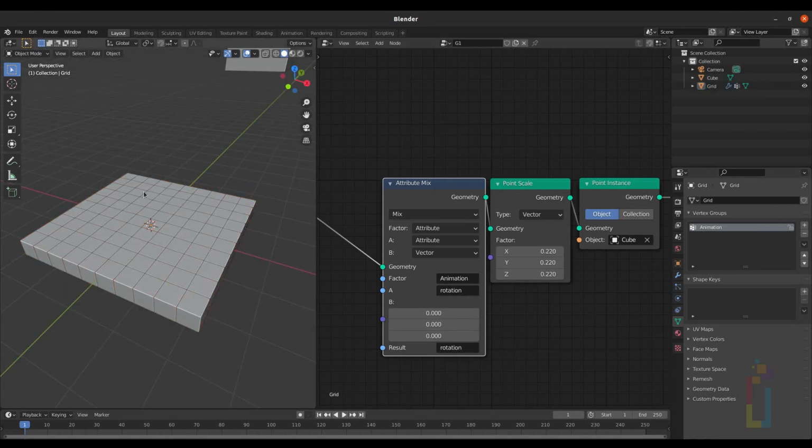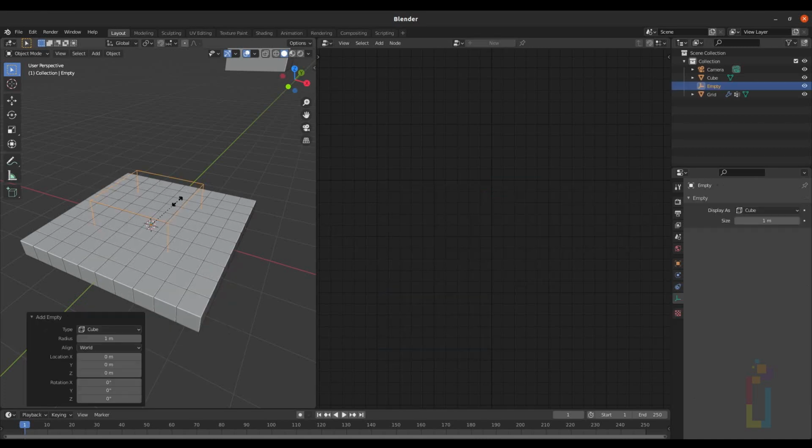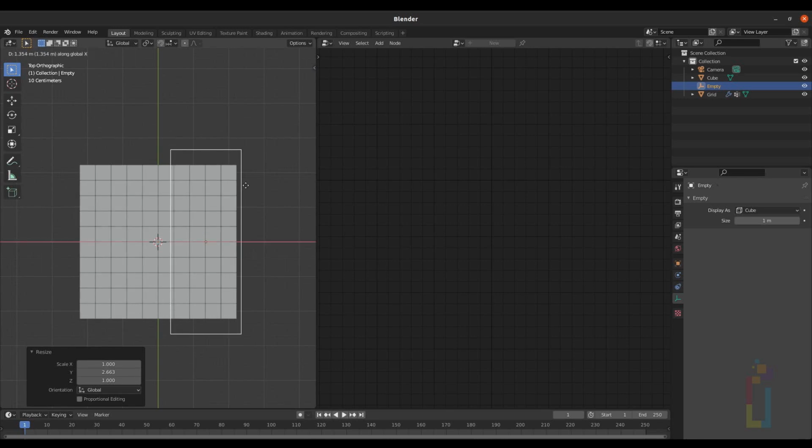Go back to the viewport and press Shift A, Empty, Cube. Press S Y and scale the empty a bit like this. Press 7 on your number pad and move the empty by pressing G in X-axis. It doesn't have to be perfect, but it's something like this.